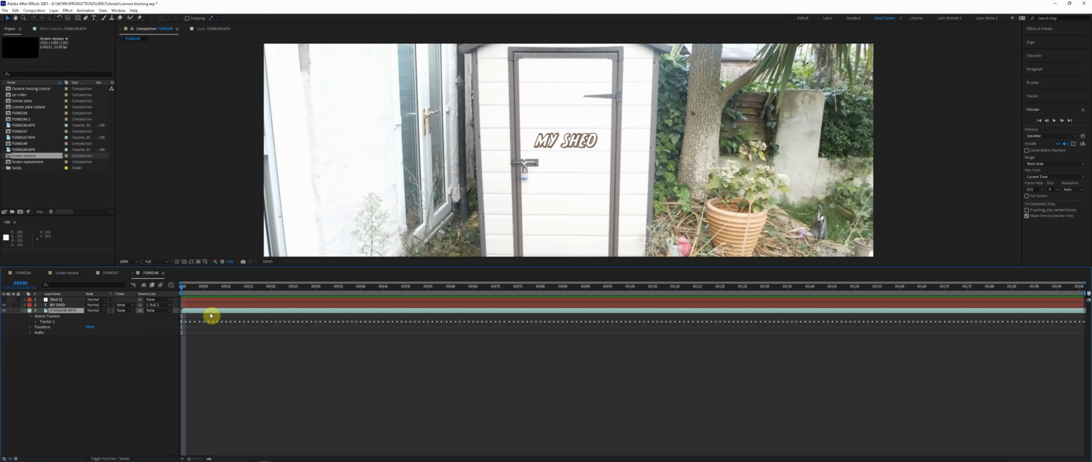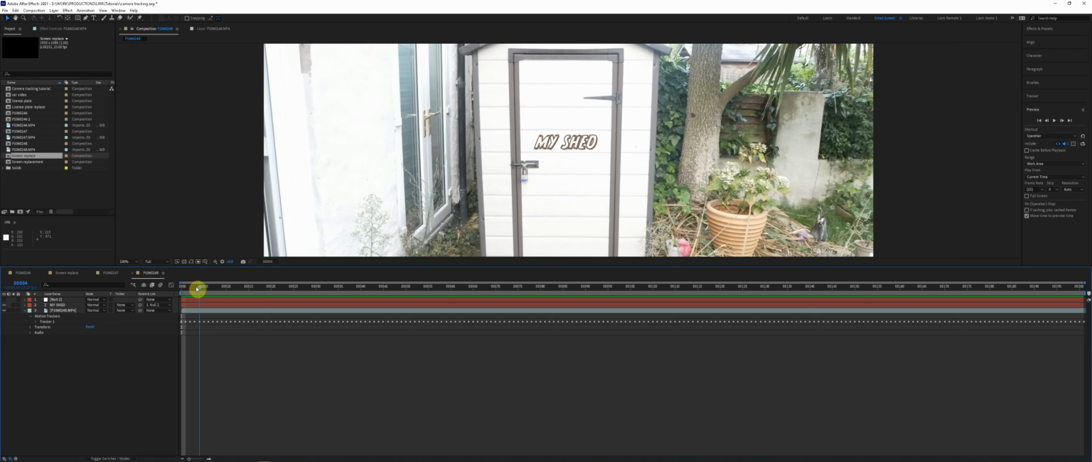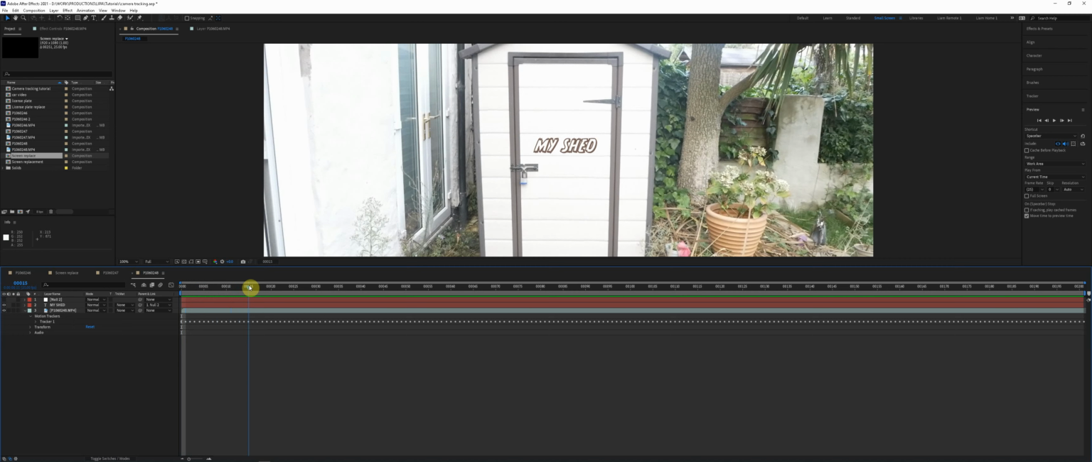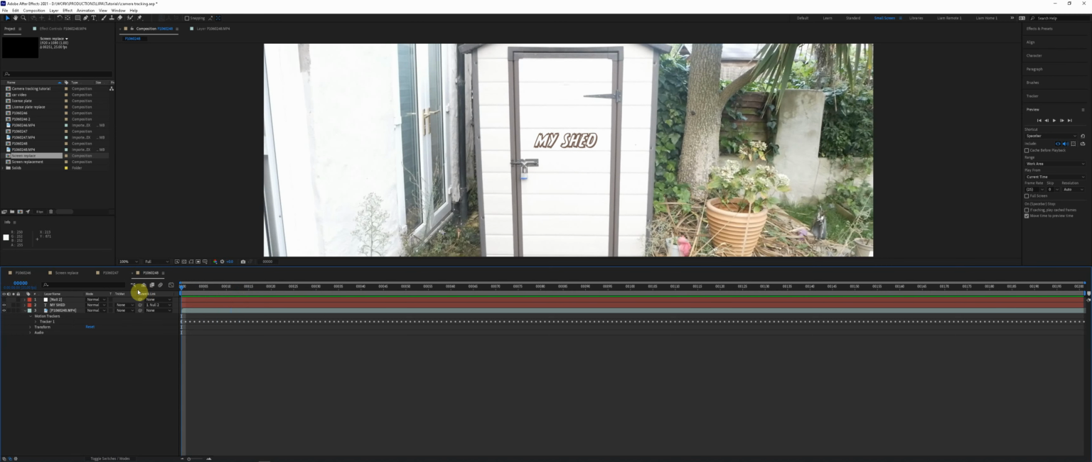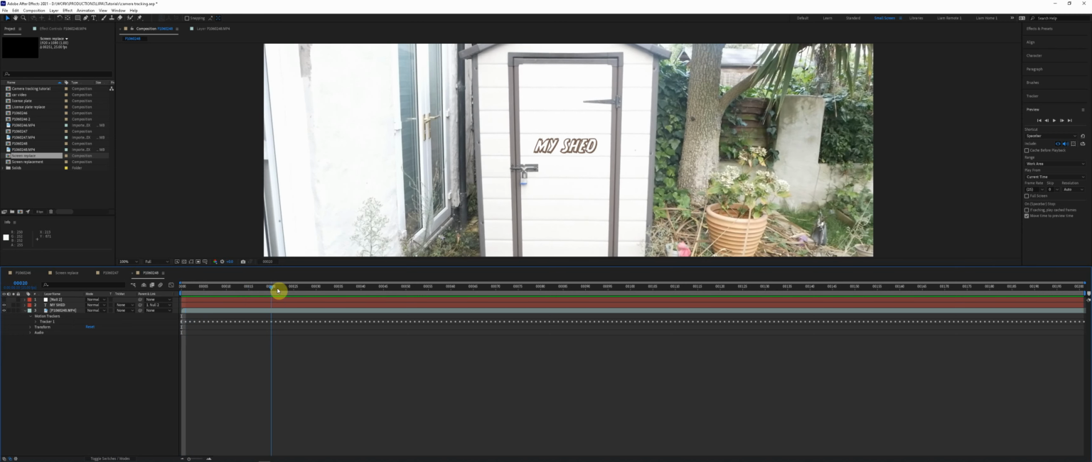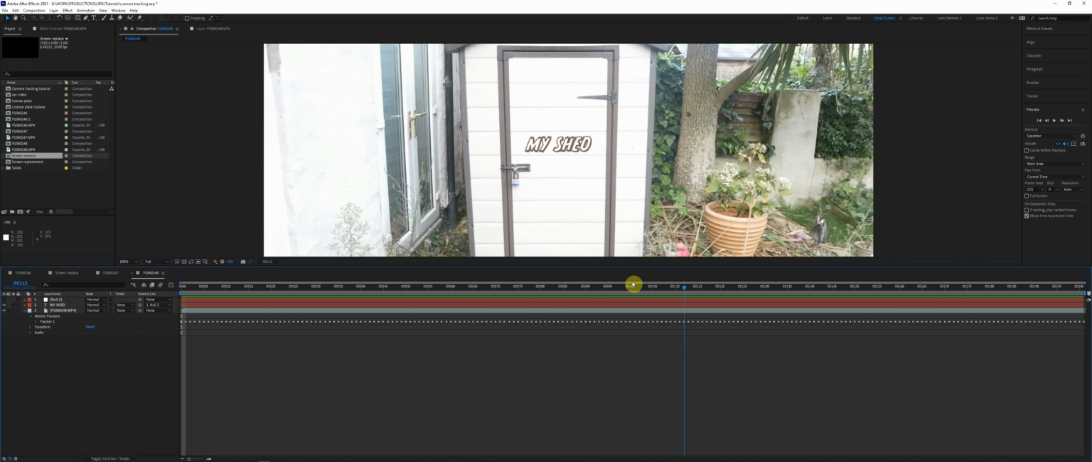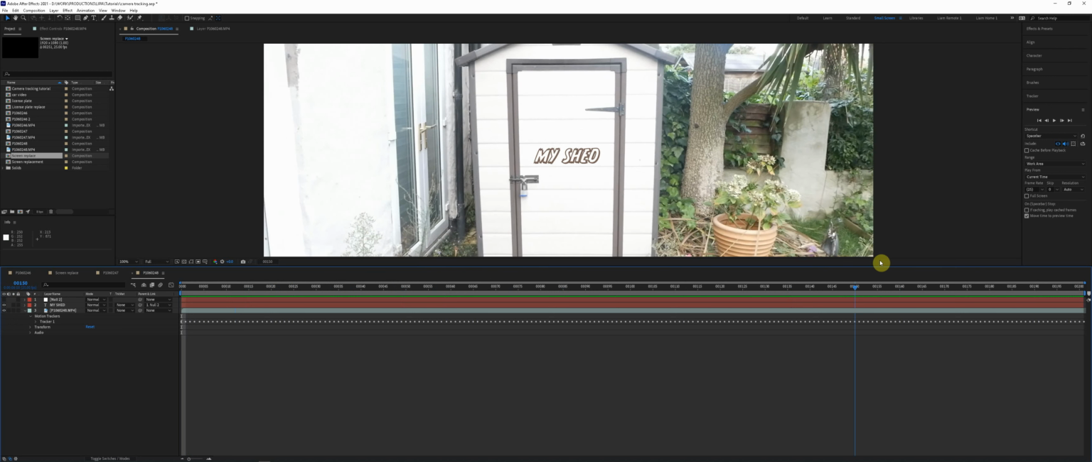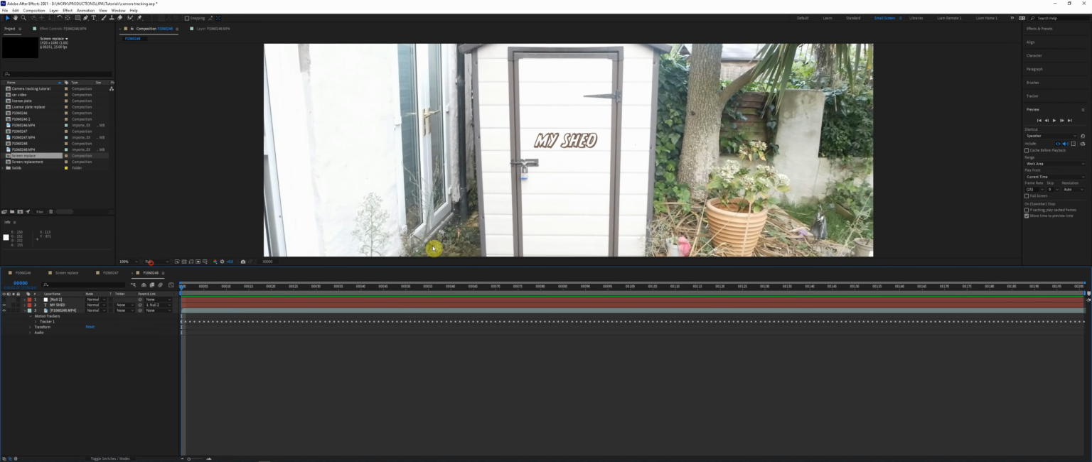Hey everyone, this is going to be a tutorial about motion track in After Effects. So this is what we're going to aim to do. This is my rather grotty garden shed. My wife will be appalled that I've shown you this. And basically what we're going to do is we've just tracked the words "my shed" onto the front of the shed, like that. And we're going to do that using the point tracker in After Effects.